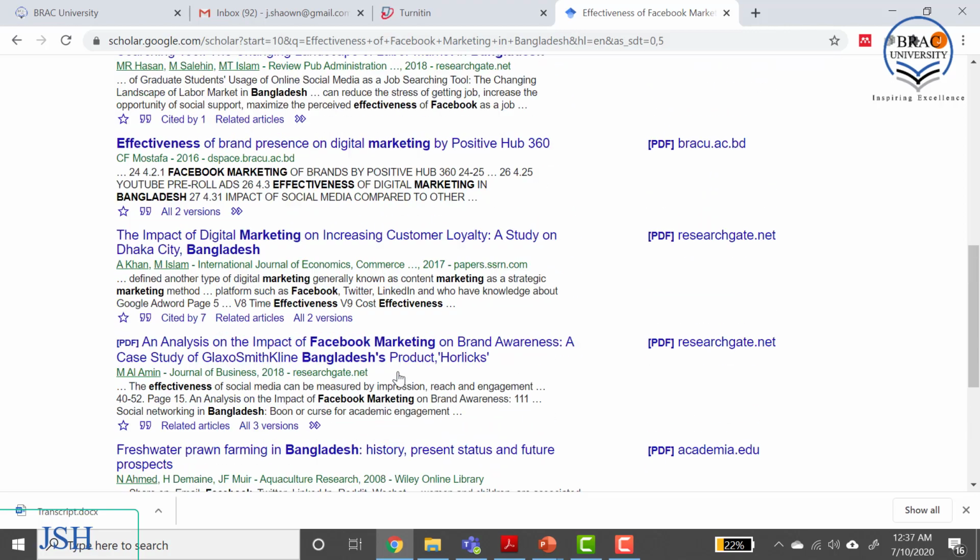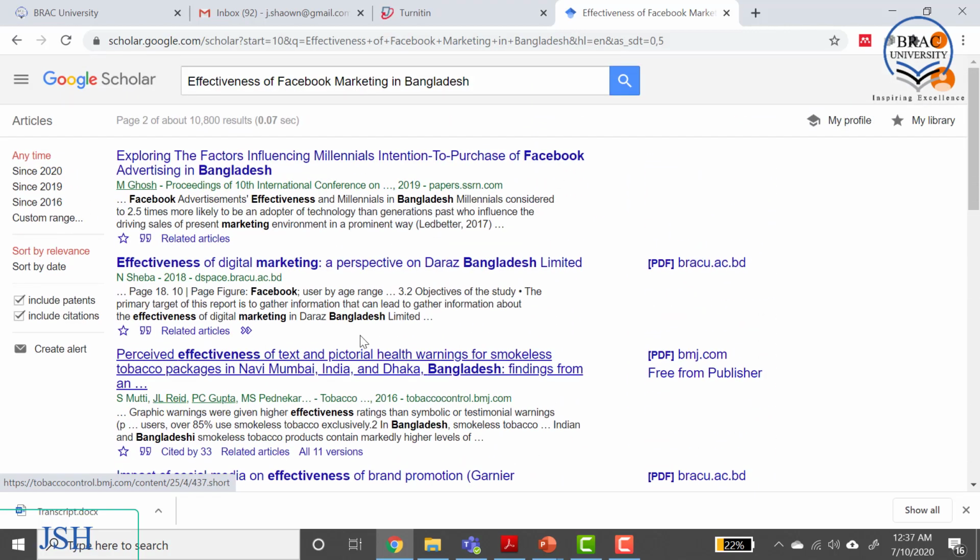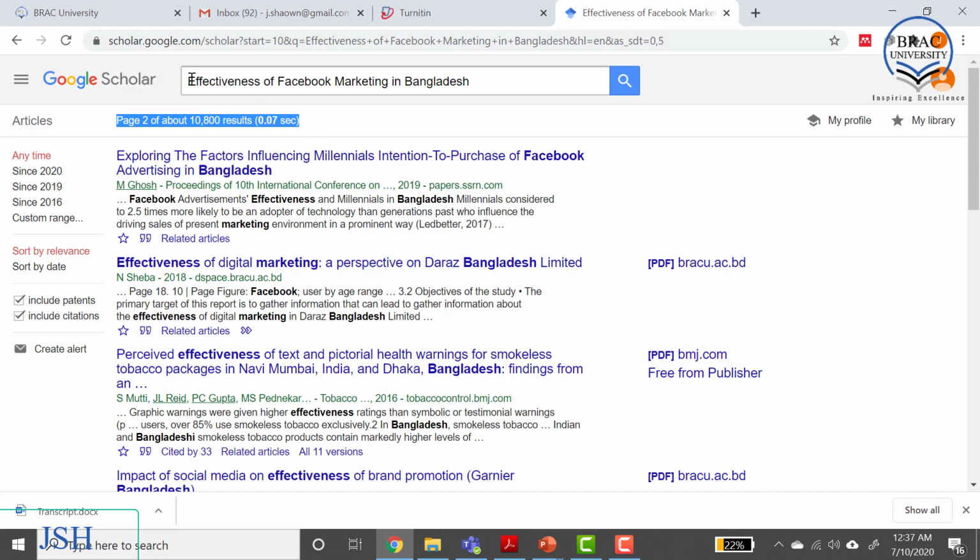Now let's make it a little bit more efficient. So here, as you can see, it's written page 2 out of 10,800 results. So after typing this whole title, I have found 10,800 articles. That's insane. We don't need this much information. So I need to bring it down. All right. Now in the next method, I am going to use key terms rather than typing the whole title.